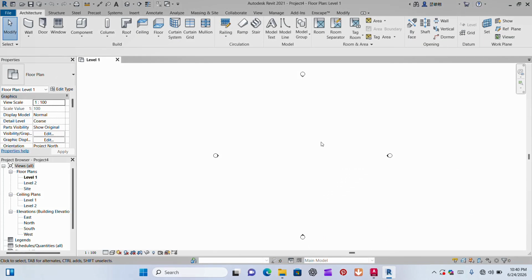Here is my Revit. At this point, before we start linking, when you open a new Revit file, it's going to come with floor plan level 1, level 2, then site. It's also going to come with ceiling plans, level 1, level 2, then elevations and the rest of them. But for the purpose of what we want to do, we are going to link an architectural plan that has ground floor, first floor, and second floor into this. So we are going to set levels for all of them.